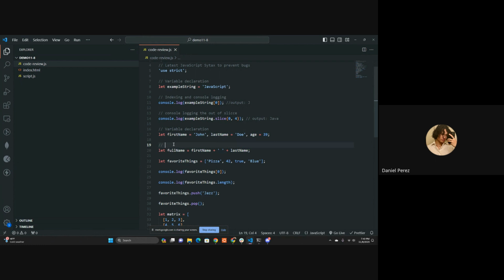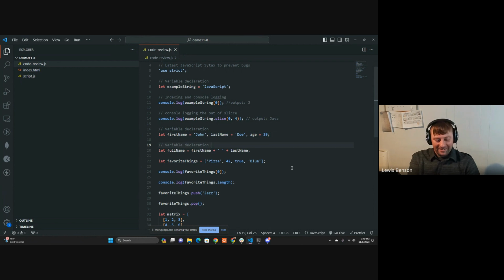We got a variable right there. Full name, declaring full name to be the string concatenation, I think, something like that. Yep, that was the word you were looking for. So you can just call this concat if you want. Everyone knows what you're talking about. Yeah, it's called concatenation.